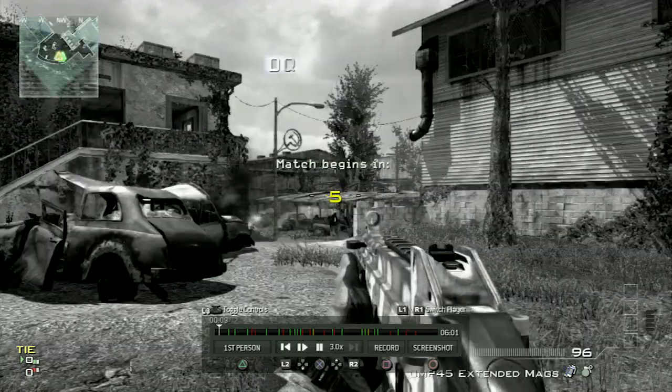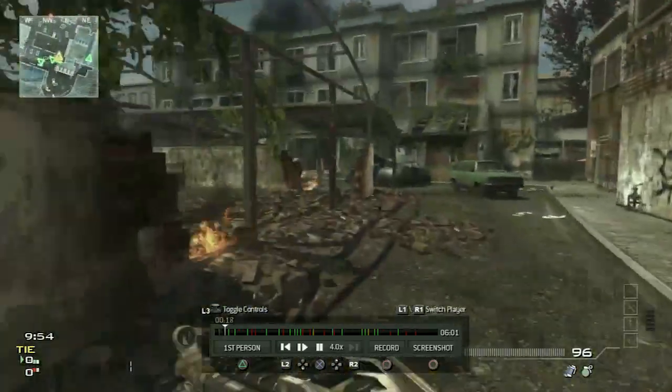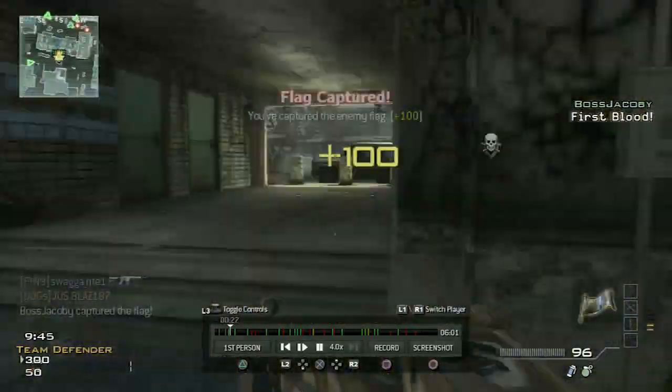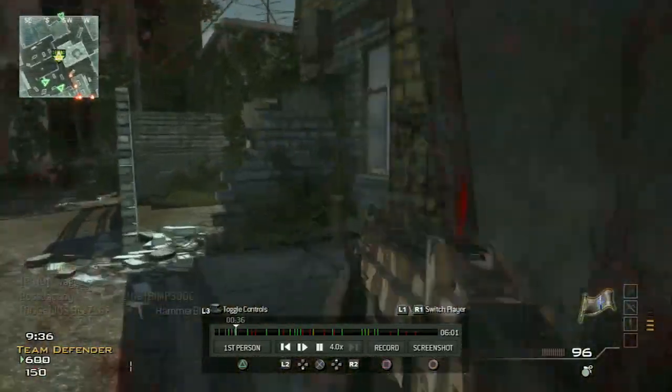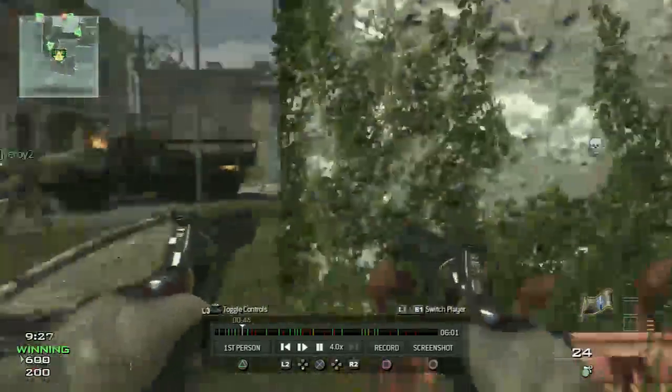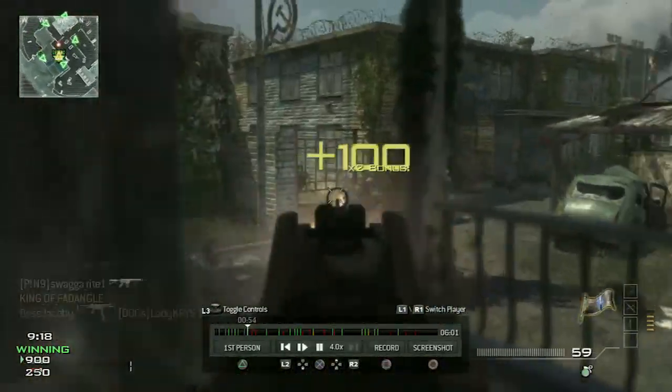So hit right on the D-pad 4 times. It's going to bring up the 4 times speed, and basically it's going to run through the game. You're going to want to let it just sit. Just let it go all the way throughout the game. It's a very fast process. It doesn't take that long at all.